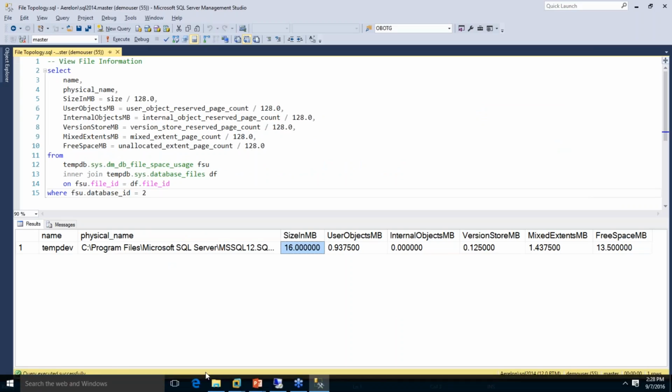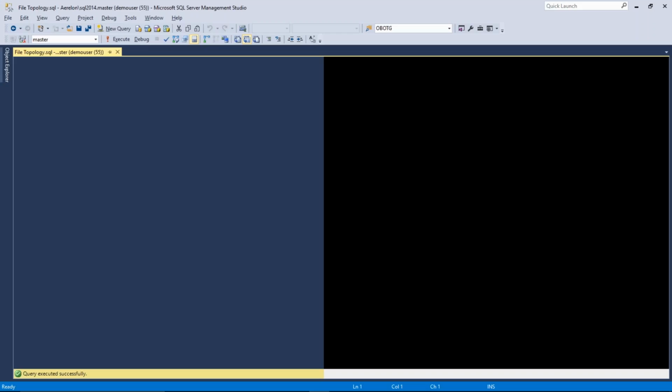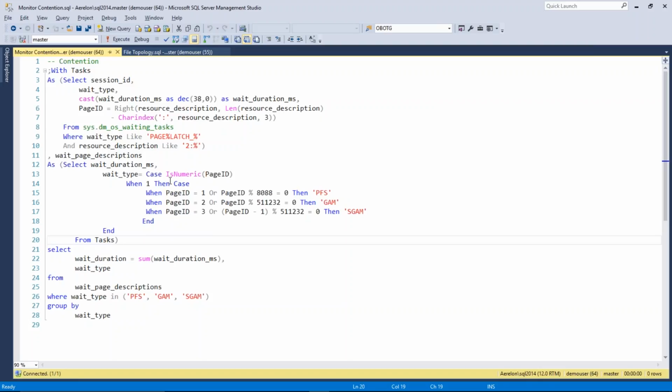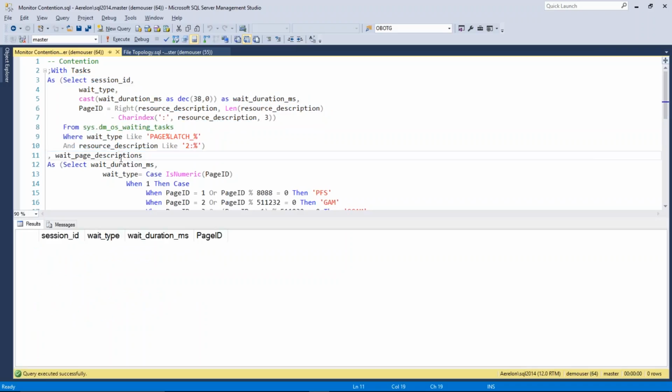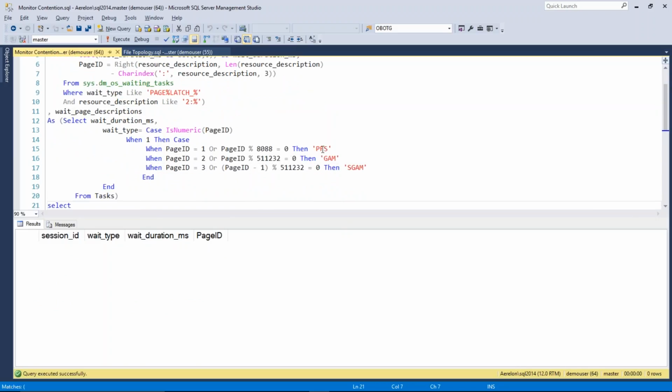So let me pop over to my contention. This is my monitoring batch for contention, and what we've got here is a couple of subqueries, CTEs, and this one is just a little query on sys.dm_os_waiting_tasks, looking for resource description like 2, which is the Tempdb file ID, and wait type of page latch. So when I run this right now, I'm not getting anything. From that, I have a further query to check to see if it's a PFS, GAM, or SGAM page. I run that all together, and I sum it up so that I can see the total wait duration and wait type for PFS, GAM, and SGAM pages.